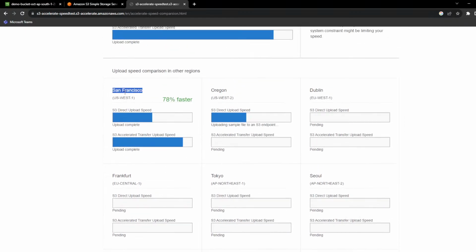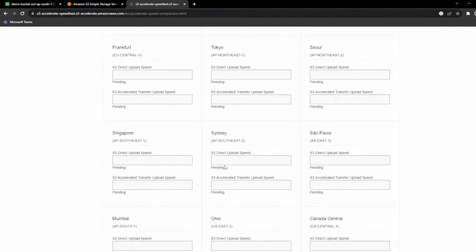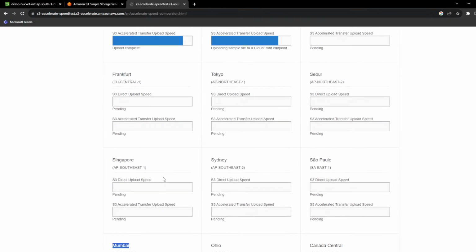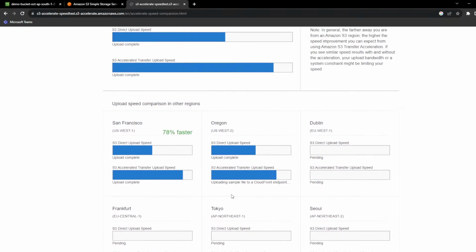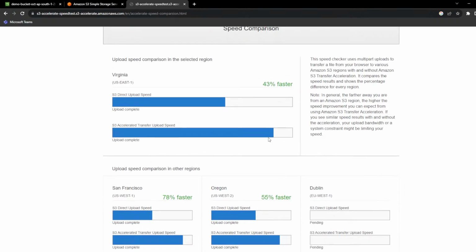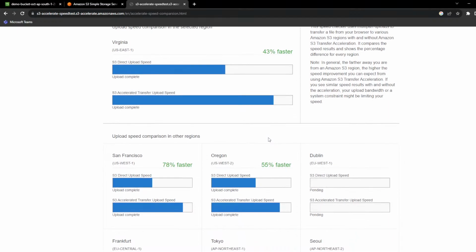If your bucket is in San Francisco and I'm in India right now, it will give me a 78% advantage. There are scenarios where there will be no advantage, like Mumbai. I'm near Mumbai, so it will not give me any advantage. You will be able to see it will give you some negative results as well. So S3 transfer acceleration is not always good. Always remember. Check it out, in which scenario it is helping you out.